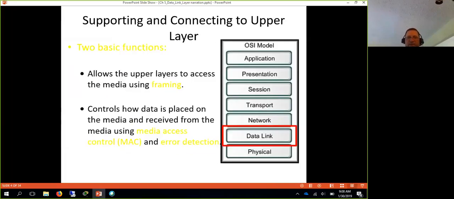So there's 2 basic functions of the data link layer. The first function is preparing the 1s and 0s to go up to the upper layers, which turns it into a frame, passes it to the network layer, which would be a packet. And also the very first function is to get the data off the wire, which would be 1s and 0s, turn it into a frame, then pass it on to the network layer, etc.